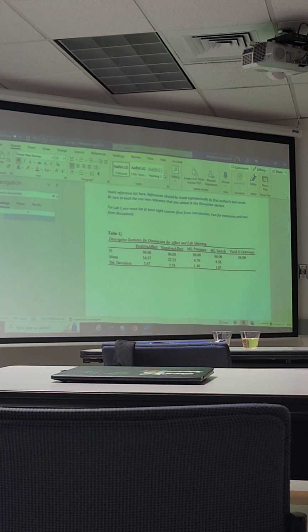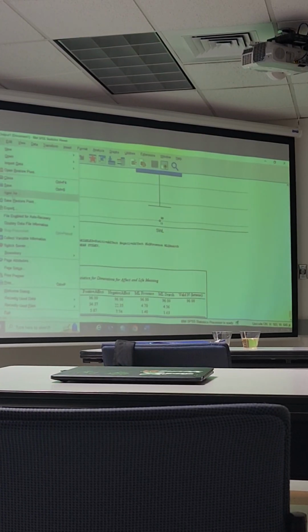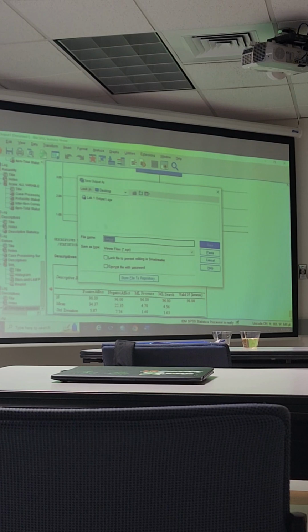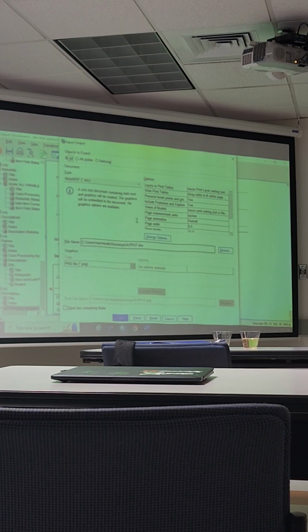Okay, before I let you go, to save this, if you want to be able to actually look at this in Word format, you can go in your output window. So in your SPSS output window, go to File, and go to Export, thank you, Sheree. Right, and we're going to export it, and I can export it as a Word file, right?